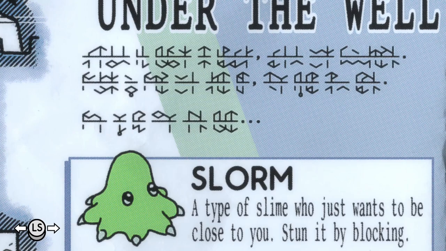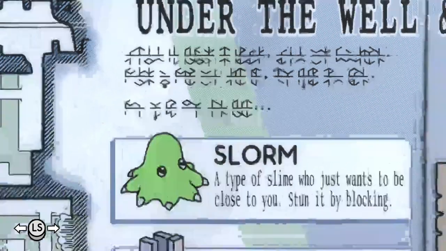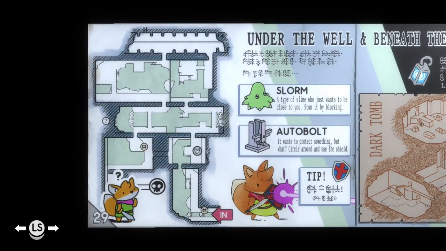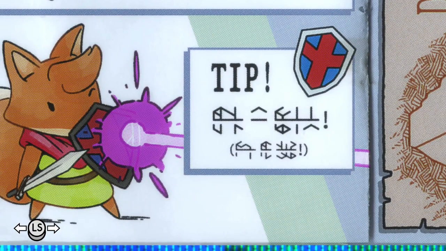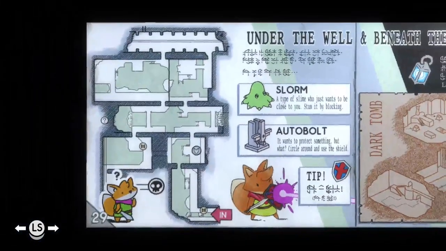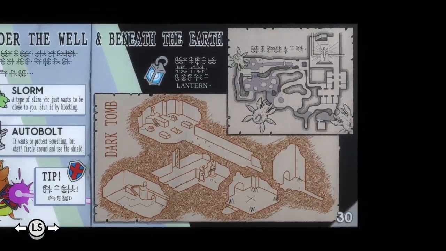Hope it's working. Walking in water will slow you, but also some foes. Watch out for what lies below. Okie dokie. Tip: use a shield. Watch your vigor. All right, that map went pretty fast. It's also going faster because I'm faster at reading.